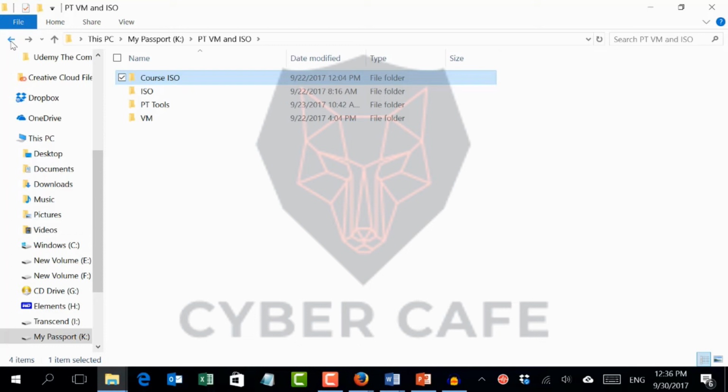So if you need to set up the lab on another laptop or another computer, all you have to do is just connect this hard drive to the other lab. You don't have to copy and paste or anything like that. So this will be the right setting to do, and I will suggest that you do the same.